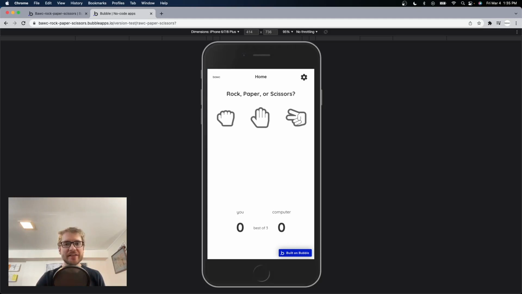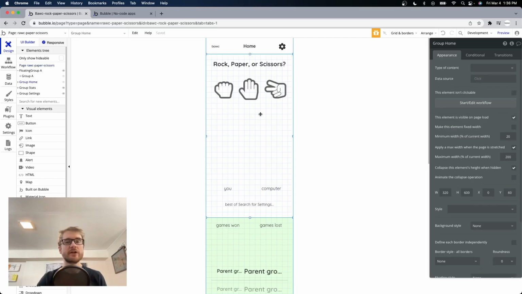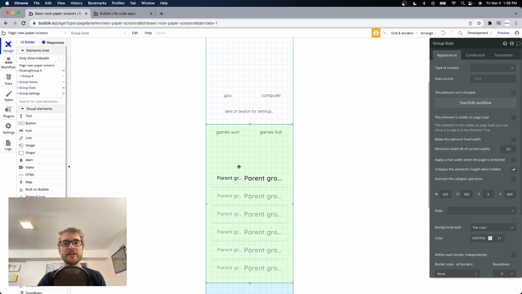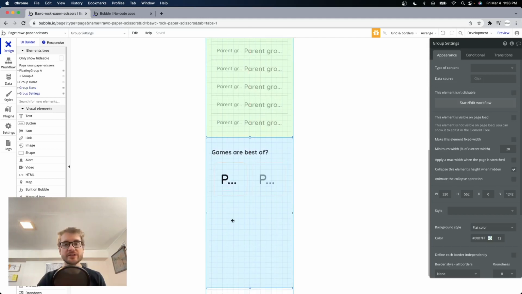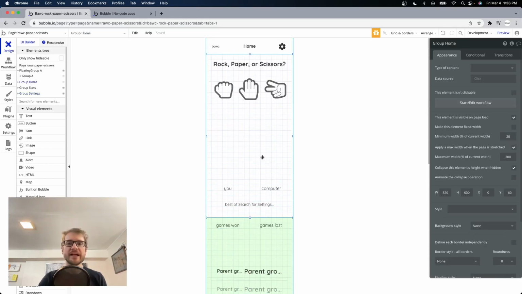Let's take a look at the designer, though. I have three main groups here. At the top, I have the home group, which is in white, and this is where the game is played, where we just were. Underneath it, if we scroll down, I have this group in green, which is a stats group. It's currently hidden, so we don't see it over here. And below that, I have a settings group, which is also hidden. So the home group, the white one, is the only one that's showing at this point. But I need a way to navigate to the other two groups, stats and settings. So that's what we're going to work on right now.